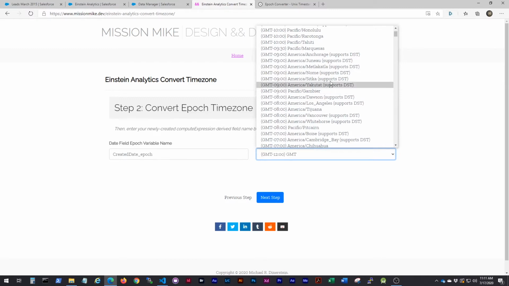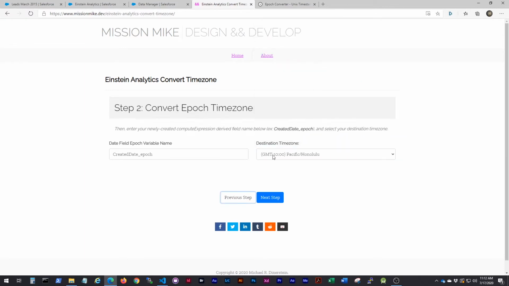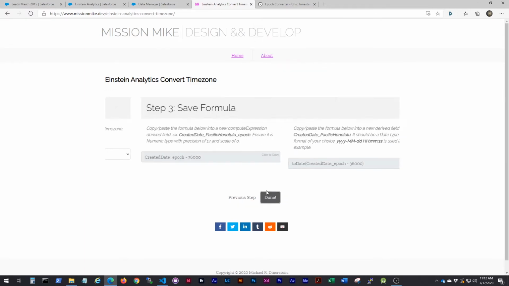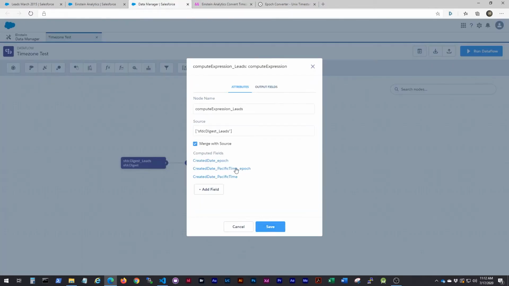So let's choose a non-DST time zone. For example, we'll do Honolulu. It's GMT minus 10. No daylight savings time support. So you have two options here. You can save an updated epoch for that time zone, or you can just go straight to date and add that here. So if you go this route, it's real simple. You can skip the epoch step and go straight in.